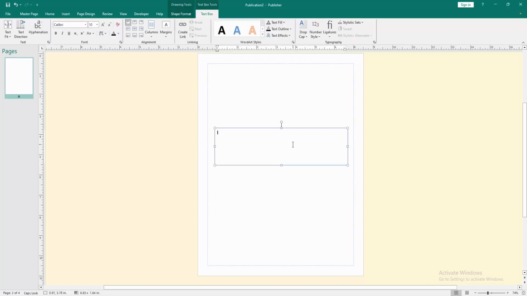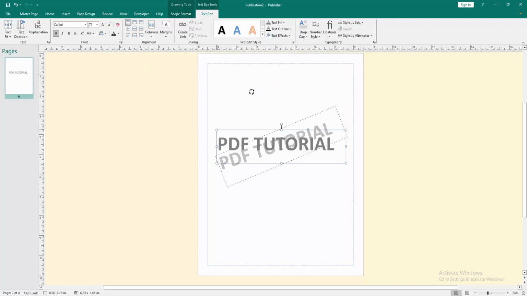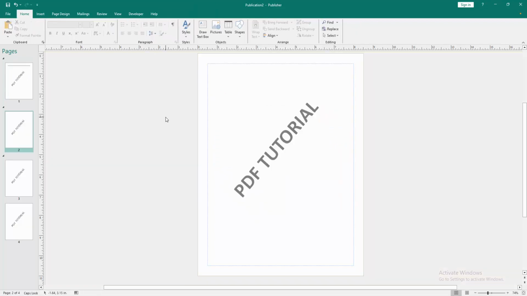Then write our watermark text. Then select the text, click and drag with our mouse, and increase the font size and apply the bold effect. You can change the color. Select this color option, and now I change this color. Then rotate this watermark text box and go back to the Master Pages menu, click Close Master Page.